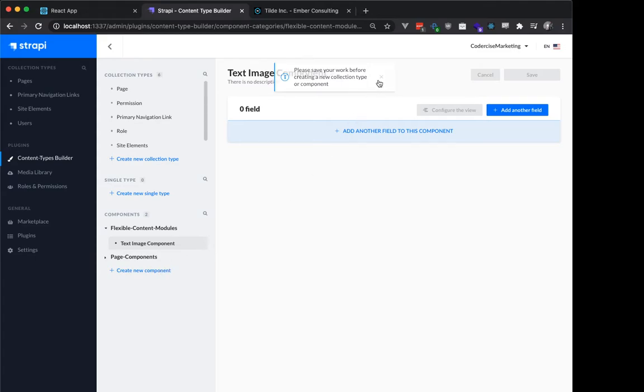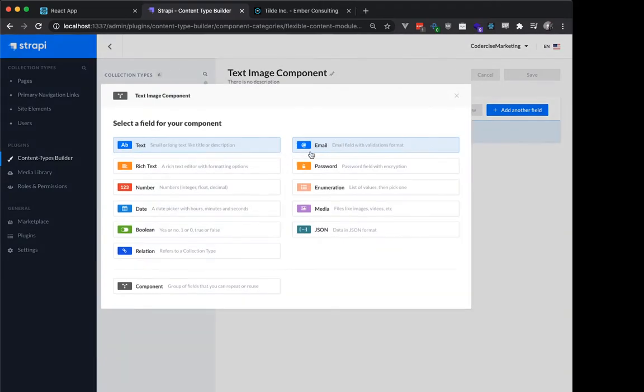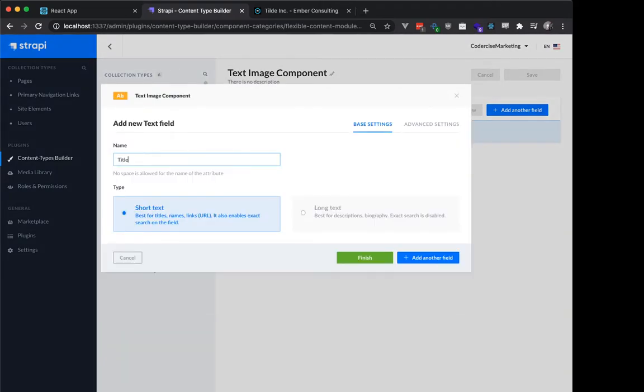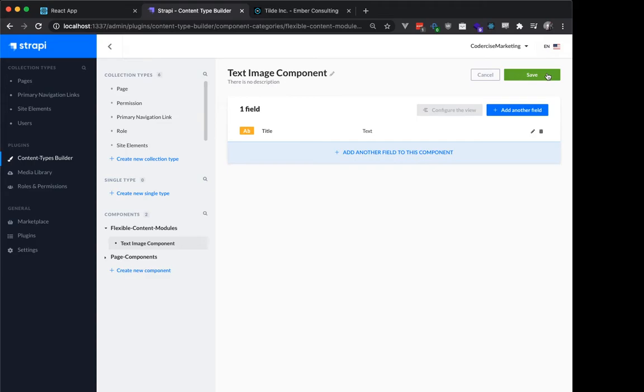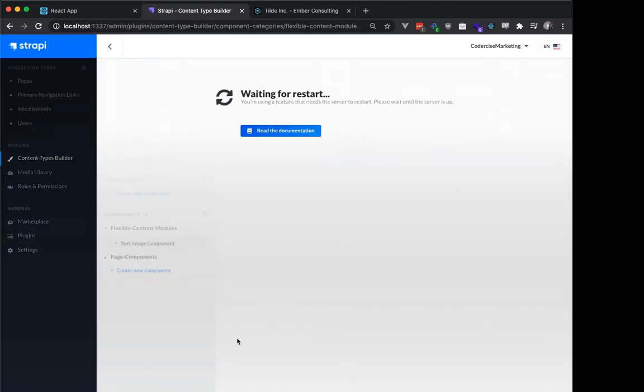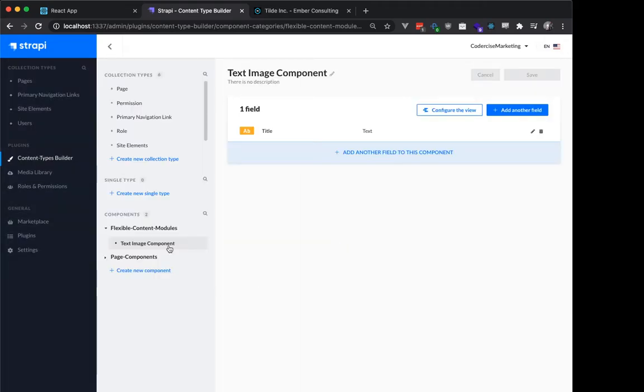Please save your work before creating a new collection type. I would love to save my work. How do I do that though? Save? Okay, I've saved it. Now it's rebooting.